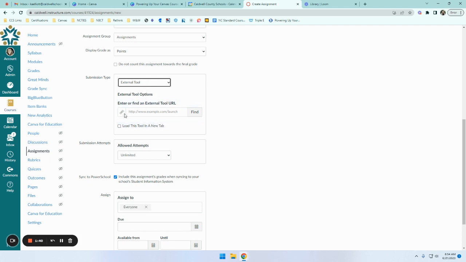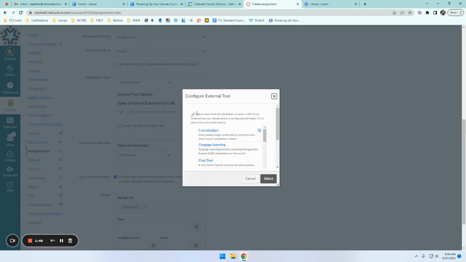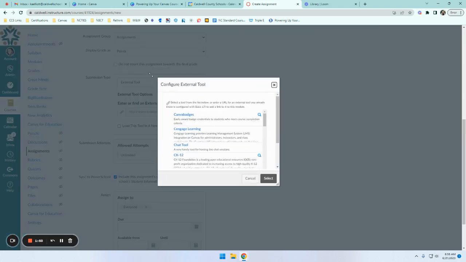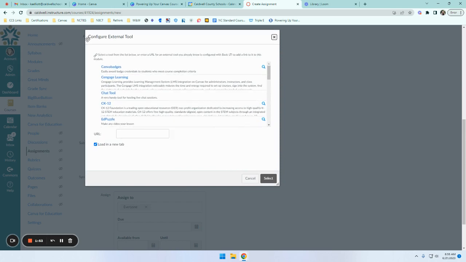Once I have done that, I look right here where we can enter or find our external tool URL, and I'm going to hit find. Now we have this little box that pops up. Right here, we have all of the tools.